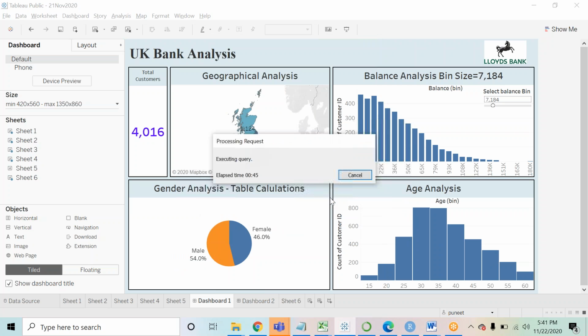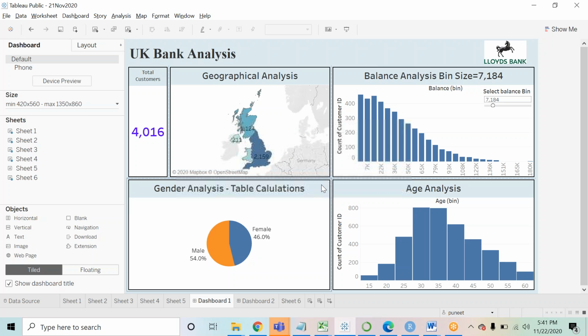Okay. I click OK. Now what will happen if I click on Scotland? Now if I click on this, then the filter will be applied. It will show me the data for Scotland. See, now this chart is showing me data for Scotland only.